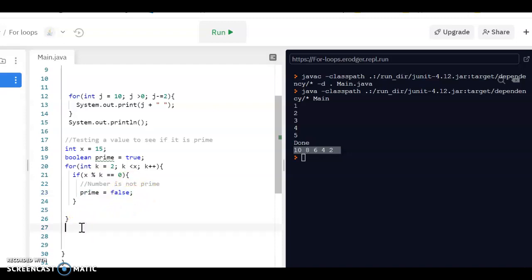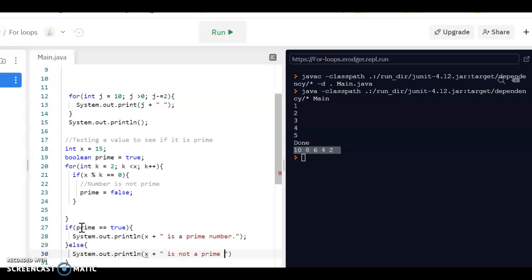So when my loop is all done executing, now I can check and I can say if prime is still equal to true, then we want to print x is a prime number. Otherwise, we're going to print x is not a prime number.